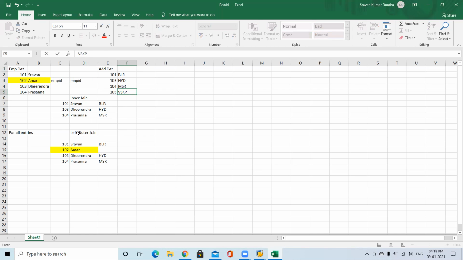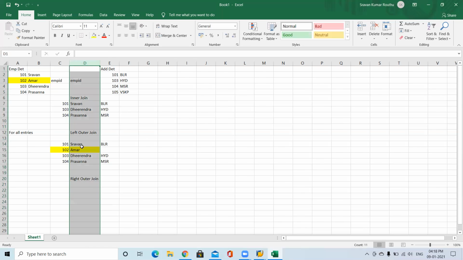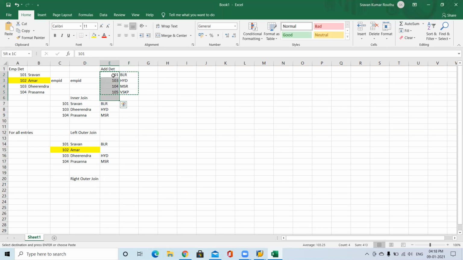Okay, similarly we have one more concept. So that is the left outer join. In the same way, the right outer join. Similar to this left outer join, what this right outer join will do is it will take all the records from here. So first, it will take all the employee IDs.